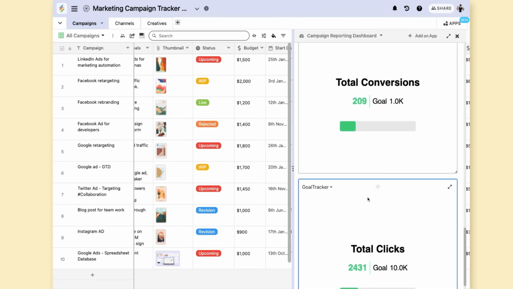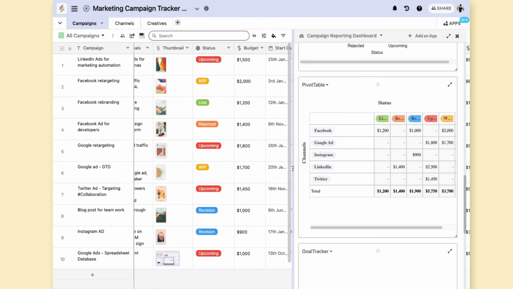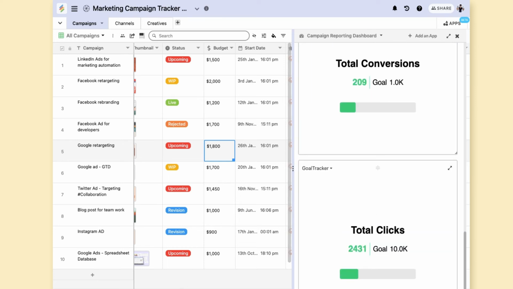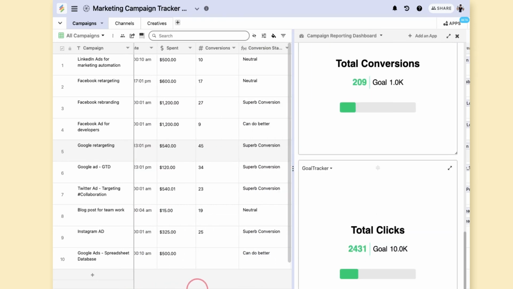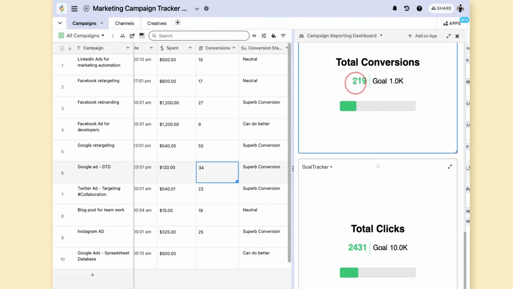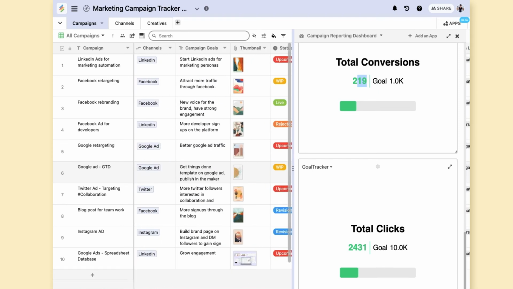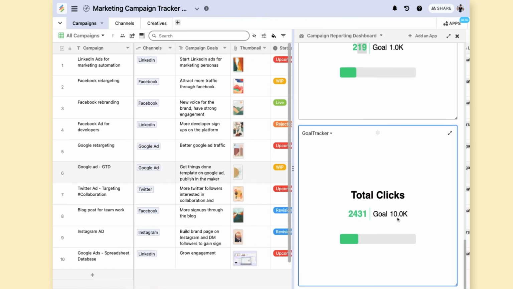Now, if anything changes across your table, let's just say 1400 goes to 1500, all of it changes in real time. The data completely changes in real time. Let's just say the conversions go to 55. You will see the total conversions being changed. So this is how you can create your custom reporting dashboard.